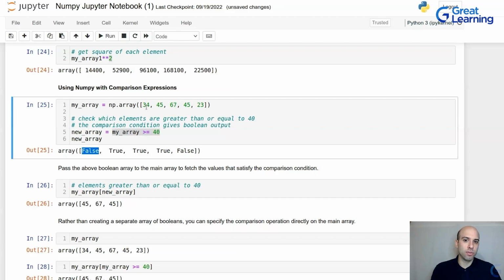So false, because 34 is obviously less than 40. Then these 3 elements are obviously greater than 40, and in fact, I have 3 true. And at the end, I have 23, and therefore it is false.